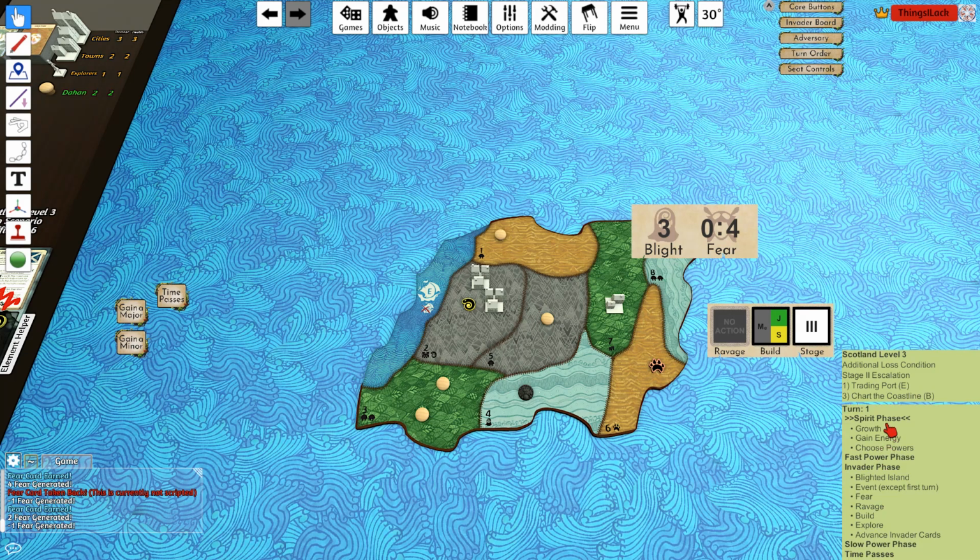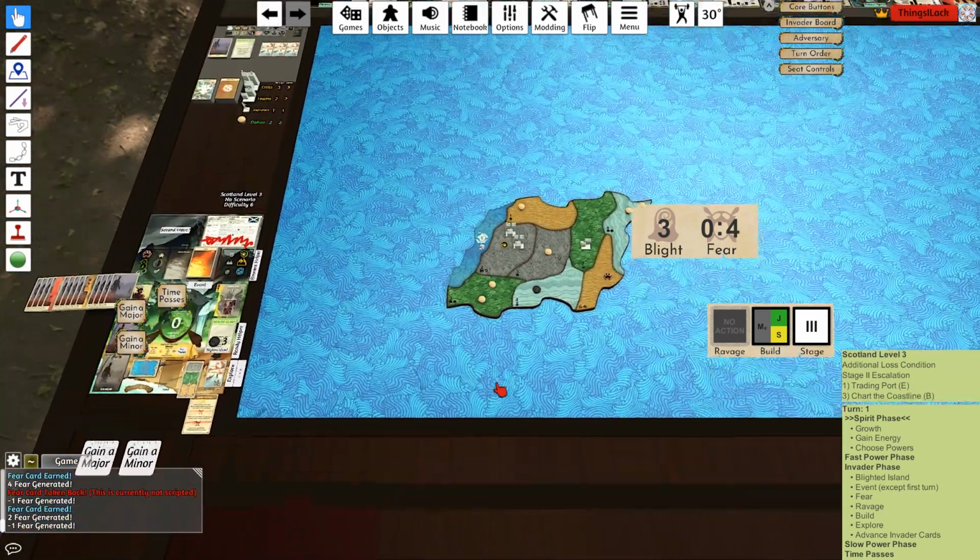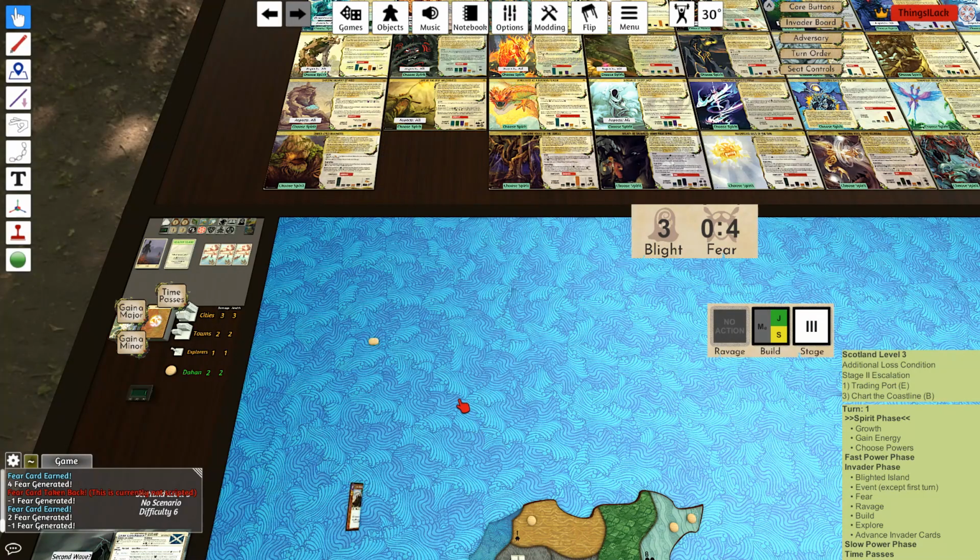So if we click on this button, it shows us how everything goes in the turn, right? You have your spirit phase, fast phase, invader phase, slow phase, and then time passes. And within each of these phases, there are some subdivided sections just to help you keep track of exactly what you need to do. So how does the game know when we've moved from one phase to the next? Well, let's grab a spirit.